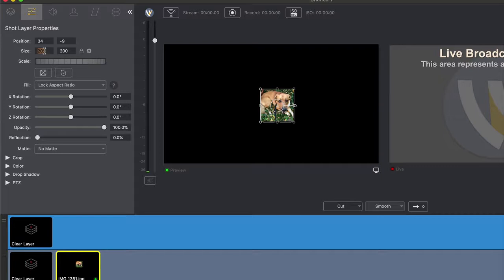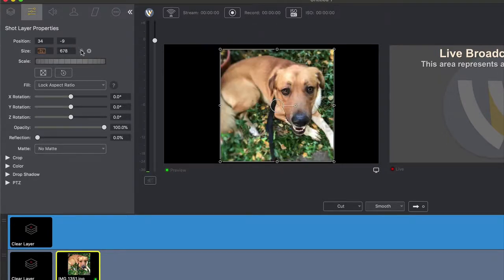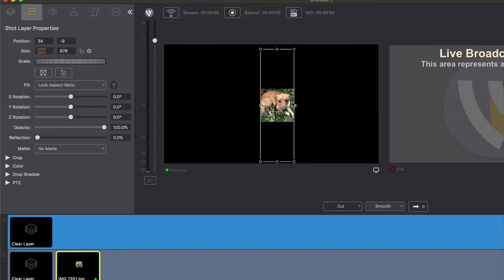If I were to unlock this, let's just do, I'll just go back up, unlock this and say 200, then it would reduce the bounding box down to 200, or I should say the width to 200. Because I have this fill lock aspect ratio selected, it keeps the aspect ratio of my media, the picture of my dog. I'll talk about this in a second.